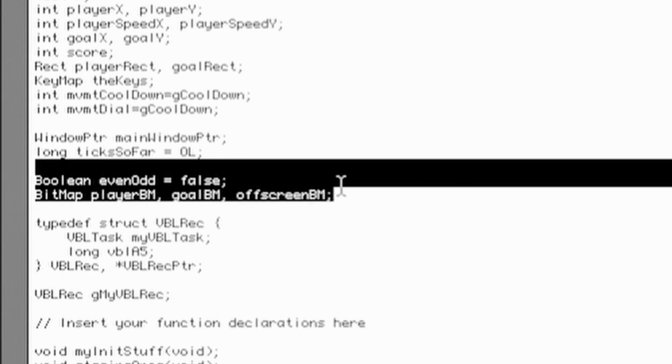Here's how I would implement tactic number 3, which relies on bitmaps. I'll define a flag called even odd that's false during odd frames and true otherwise. Then the graphics themselves will be stored in 3 bitmap objects. I might as well, because we're going to have to think ahead with full bitmap graphics eventually.